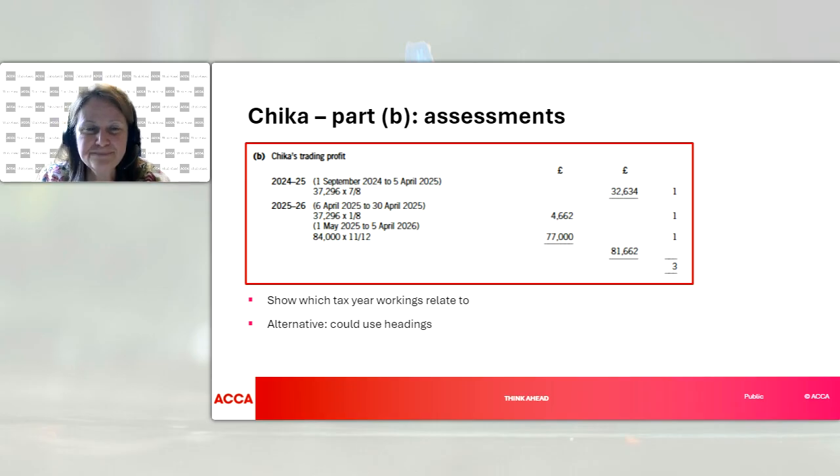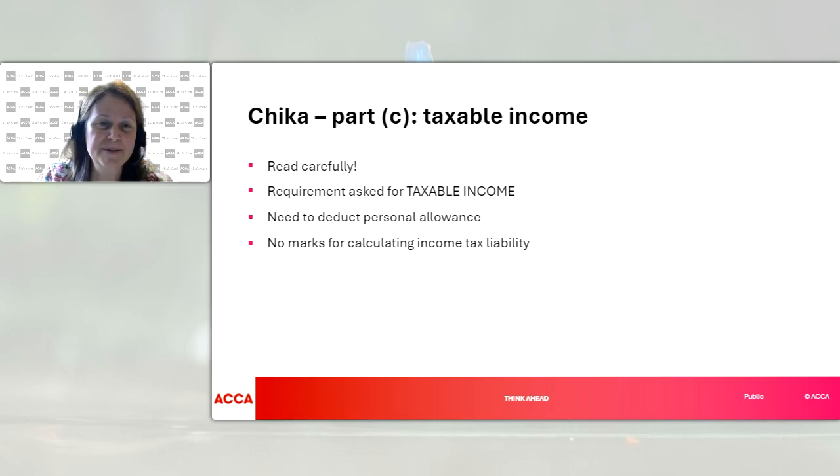So that was part B. Part C, I haven't got the marks and the marking guide here, but part C was taxable income. And taxable income, read very, very carefully, is the income after deducting the personal allowance. If you calculated the income tax liability, that would have been lovely, but you would have wasted some time and scored no extra marks. So if you're asked for taxable income, you don't need to go any further. Read the questions very carefully and make sure that you're not doing more than you need to.